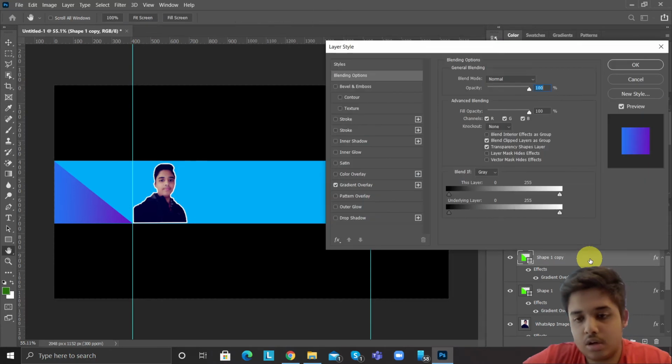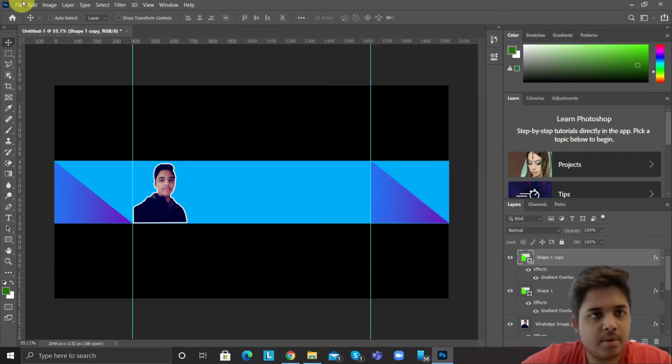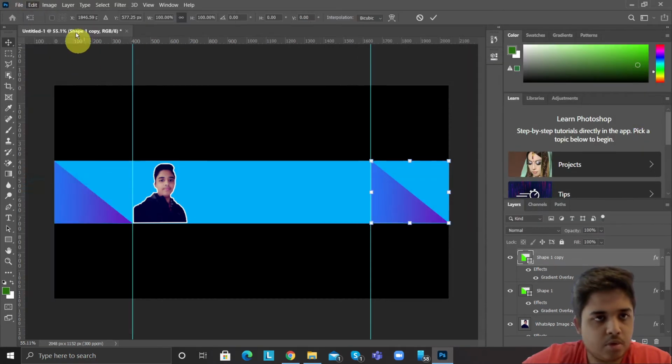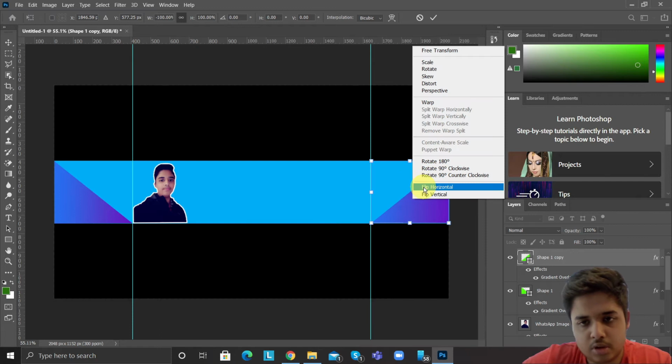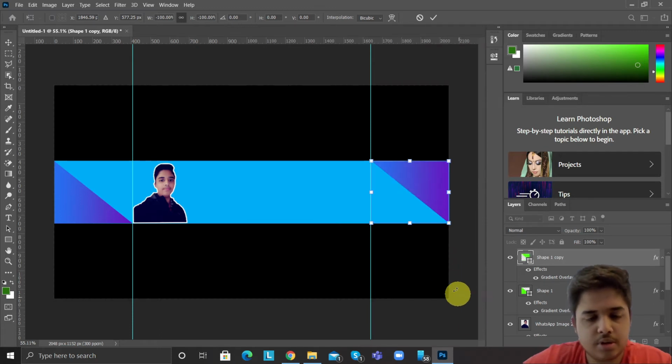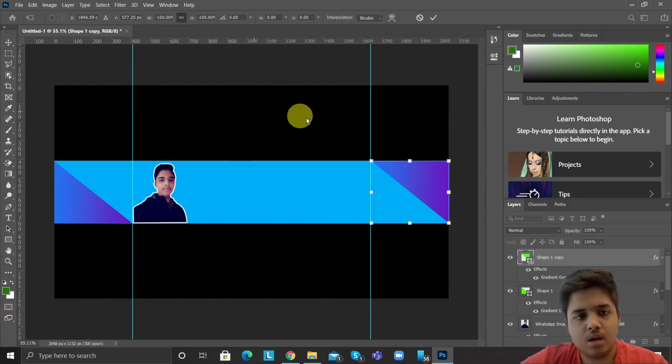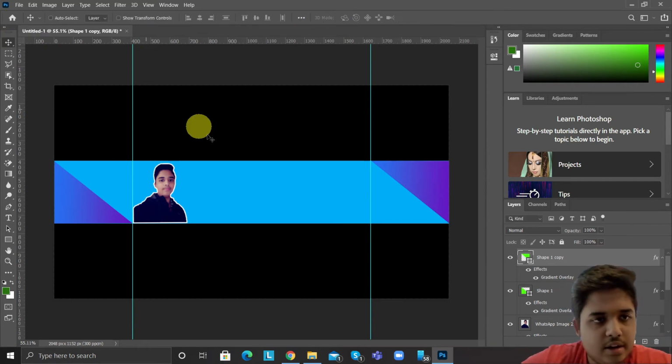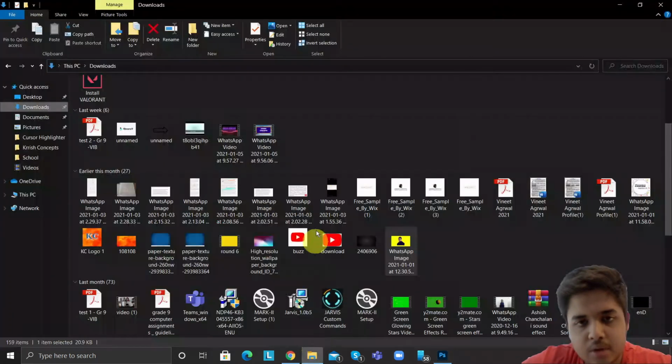So yeah, after enabling the free transform tool here in the edit tab, we have to right click and again flip horizontal and flip vertical. So this is the place that looks good. We can change the color of the second triangle as per our wish. So I'll let it be like that.